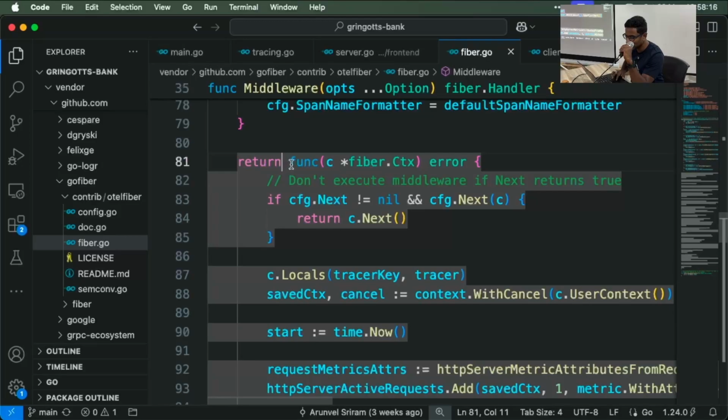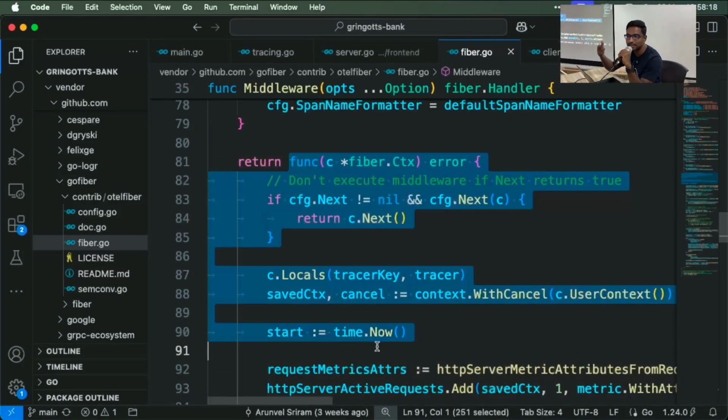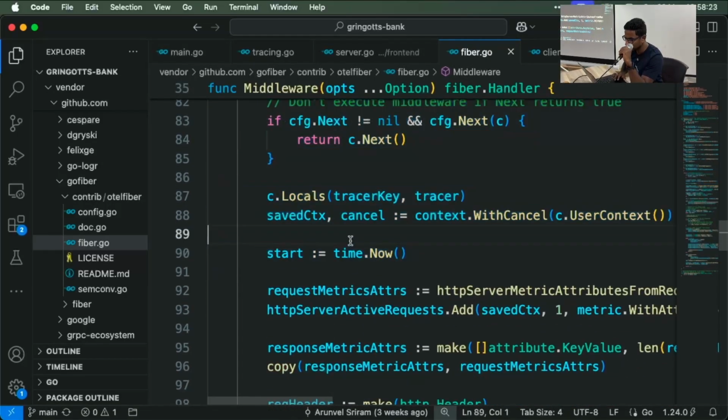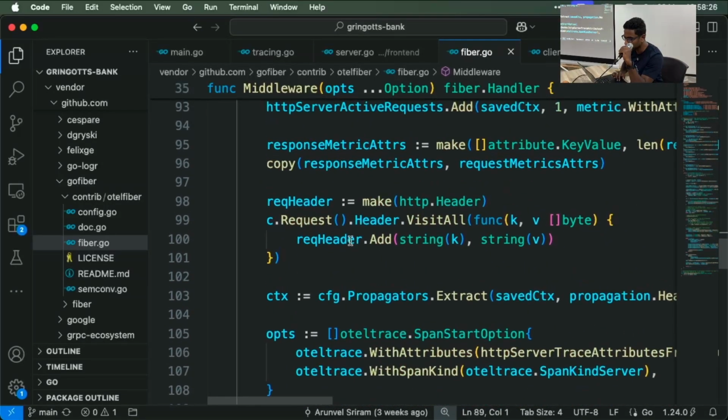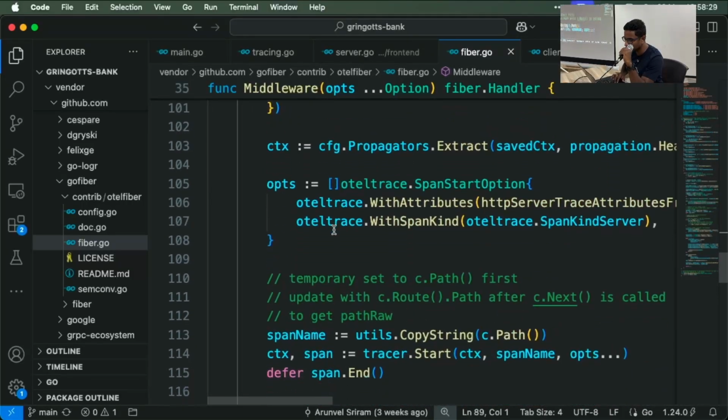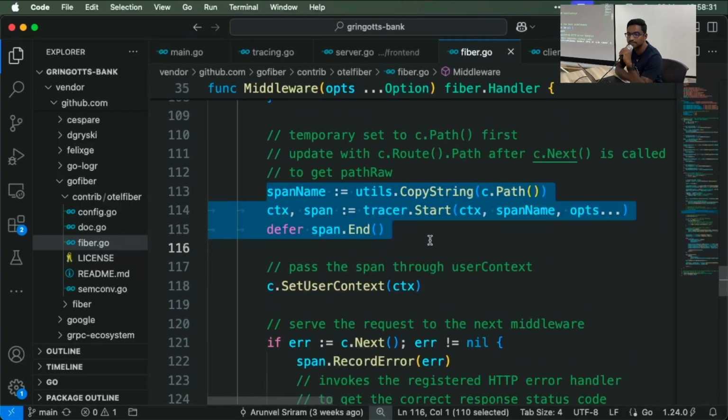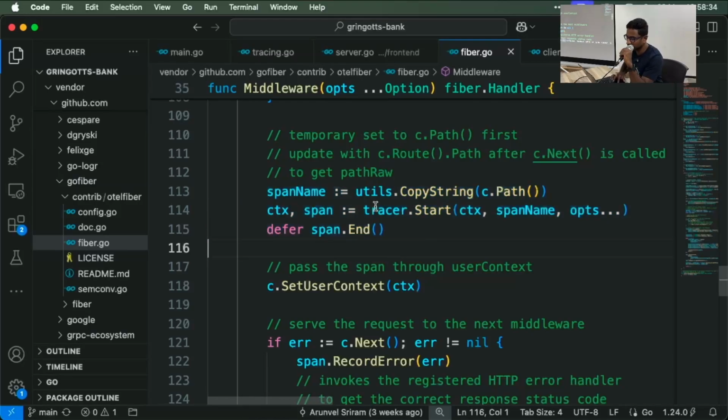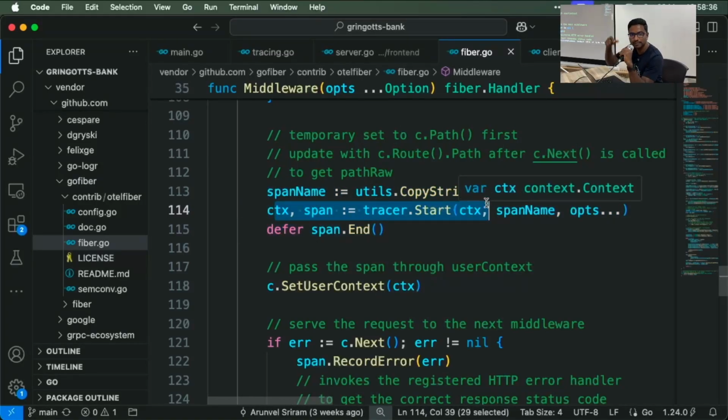So this is our actual middleware handler function that will be executed when a request comes in. When the request comes, we are taking all the request related information and creating a span here. So this is the span creation. In that span, we are going to put all the information related to the request. Then we are telling it that at the end of the middleware handler, you close the span. That is defer, a keyword in Golang.